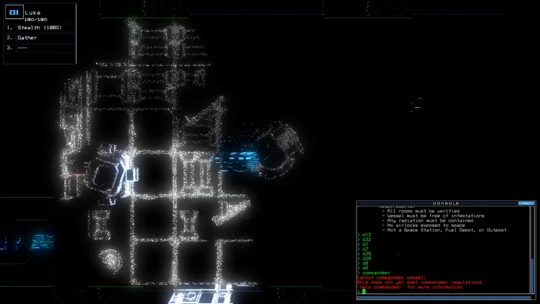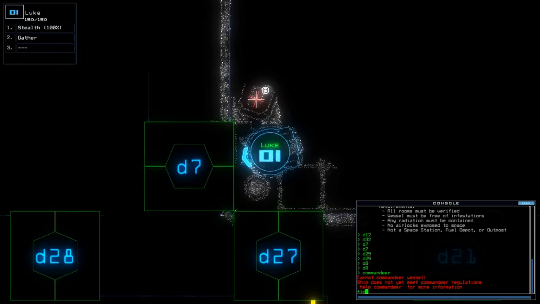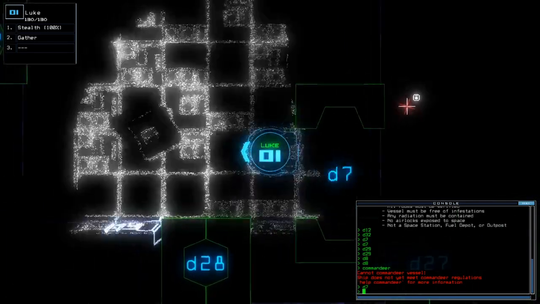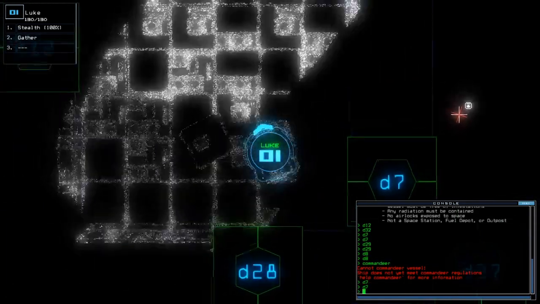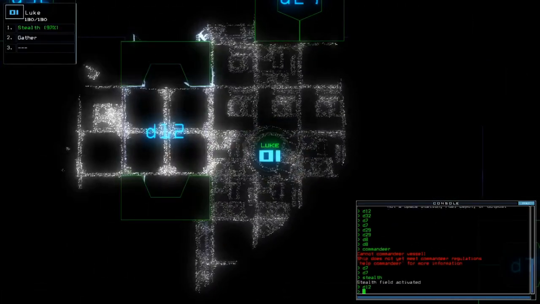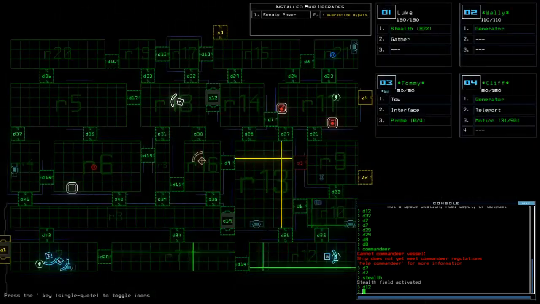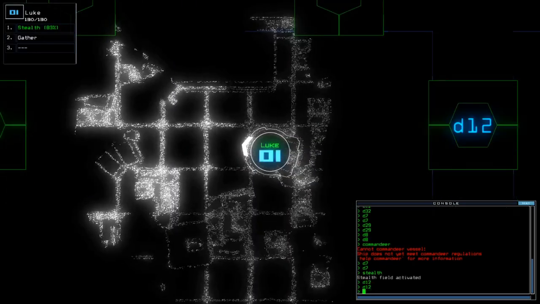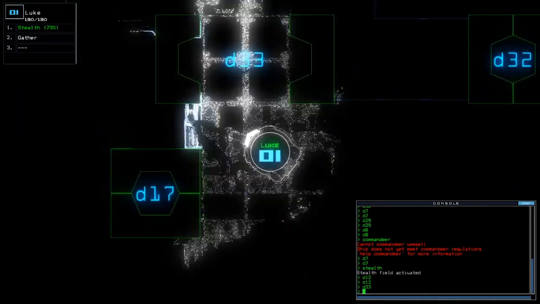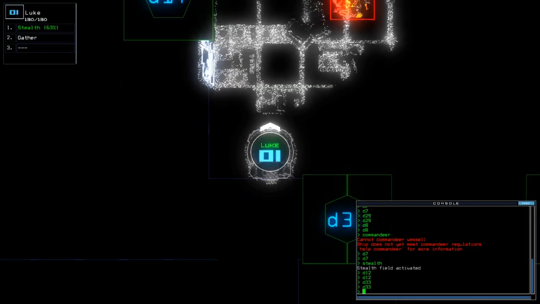So I take control of Luke, and go poking my nose in places. Nothing here in D12, up here in this room. However, there was someone hiding up there. Been room 19.